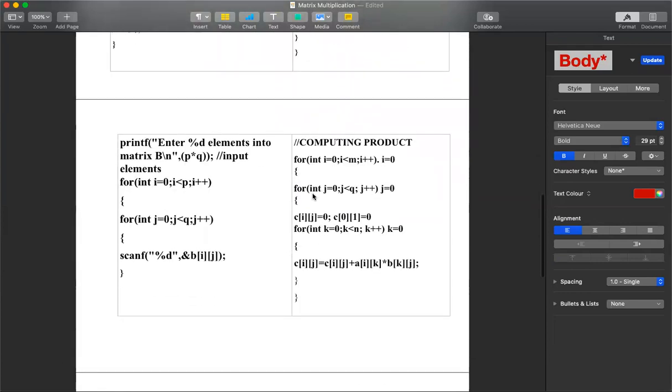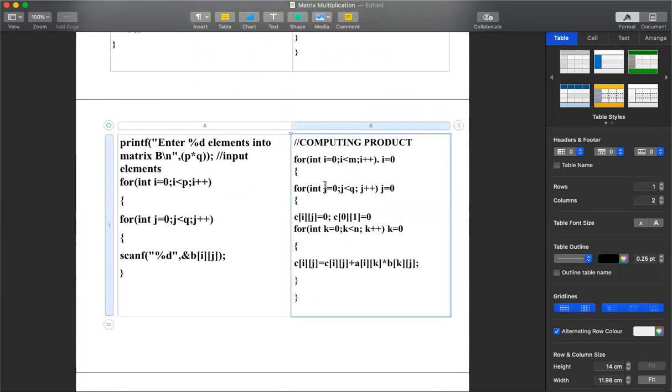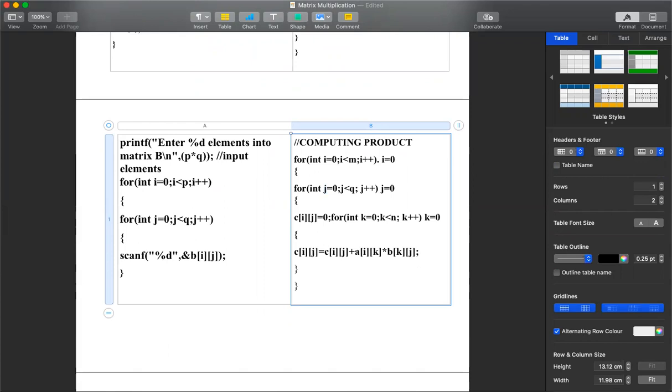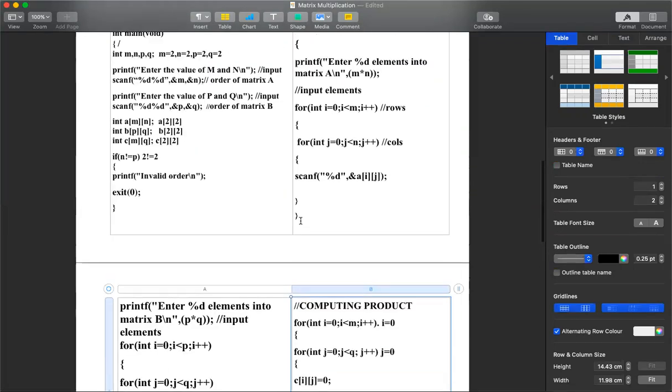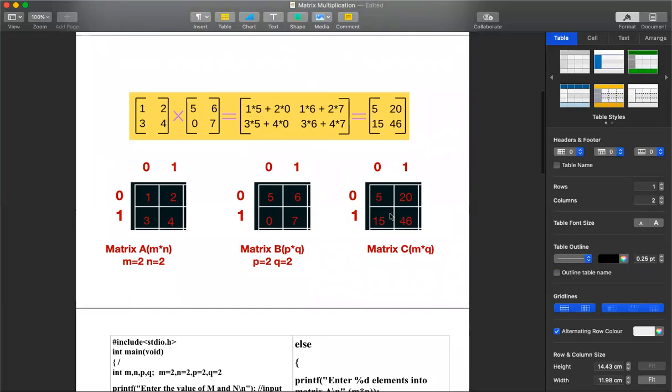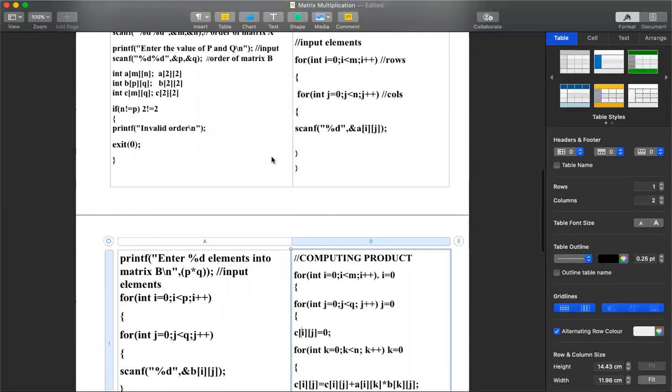So there are nested loops. I will be controlling the row, J will be controlling the column, and K is a variable which helps you to multiply between row and column. Okay, row versus column you need to multiply. And I am going to take another matrix here, which will be all initialized to 0. So this will not initially have the output. All of this matrix C will be 0. When will you get this 5, 20, 15, 46? After computing the product. Okay, so let us see how it does.